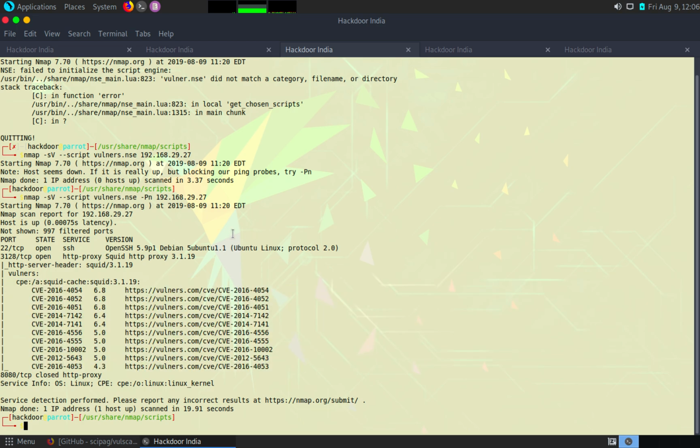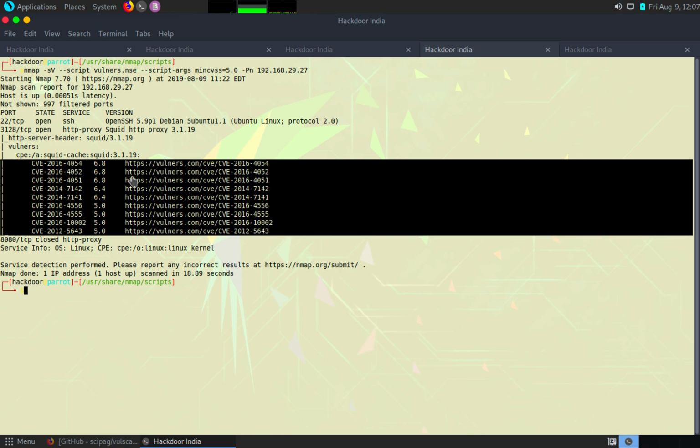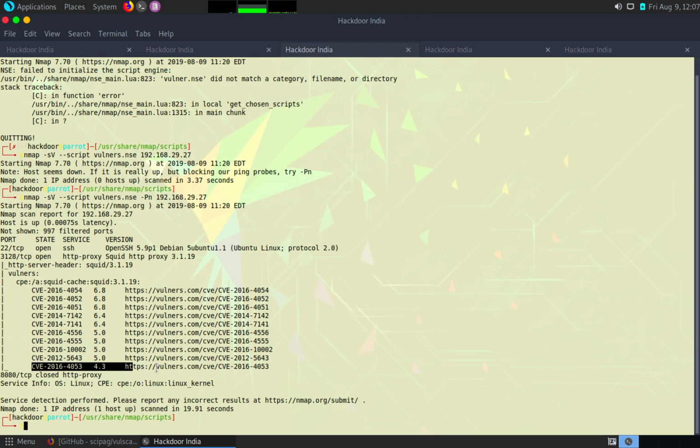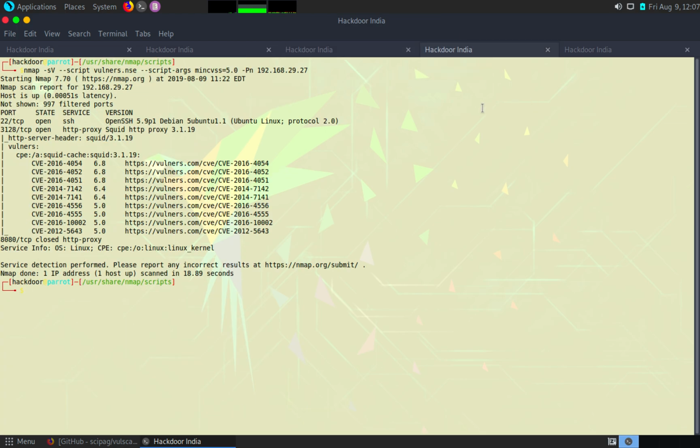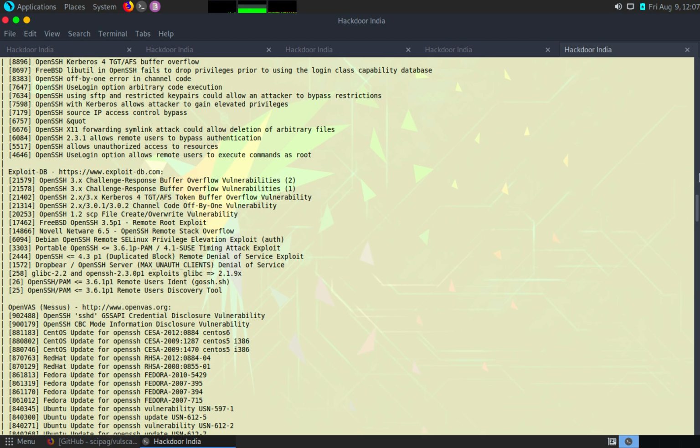Another argument that we can use with this script is mincvss equal to 5.0, or any number we want. This argument will only show you the CVE IDs that are 5.0 or above. As you can see here, you only see the CVE IDs that are 5.0 and above, whereas if you look here, you can also see a CVE ID of 4.3, which is not shown here. Since the script takes time to run, I have taken the liberty to run our last script on my own.